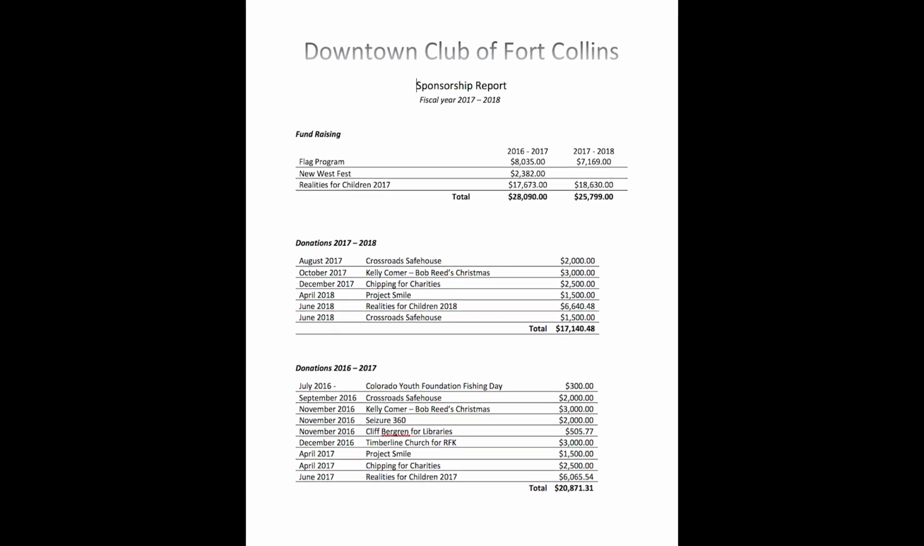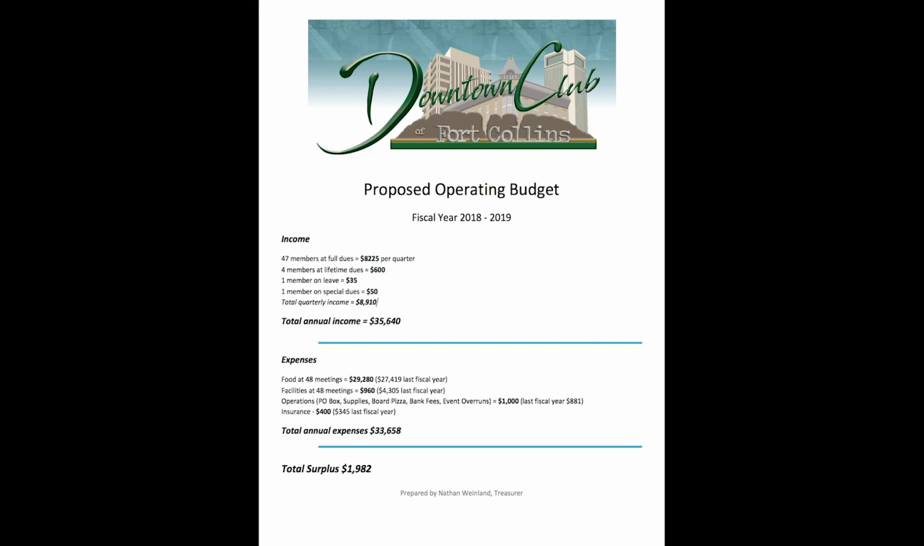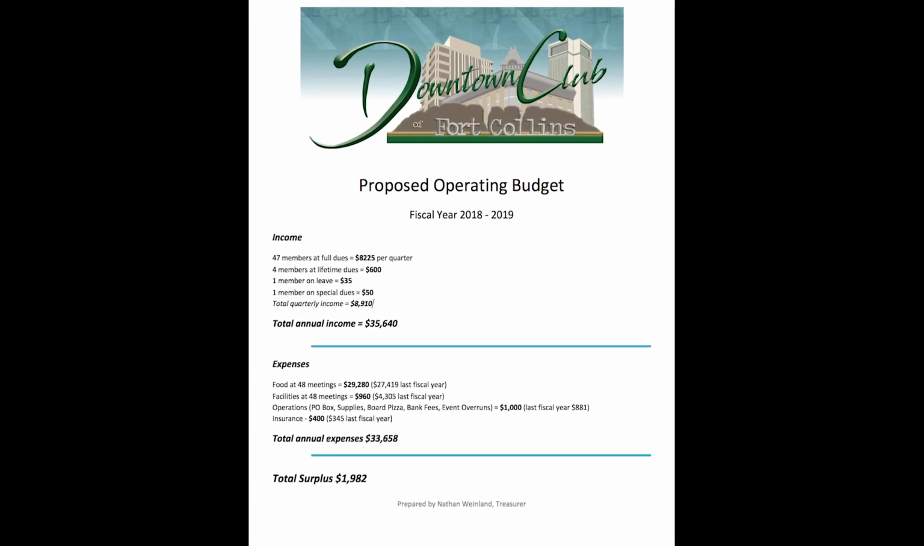If you ever would like to see a copy of the financials, they're always available at the board meeting. Feel free to come. You can have a copy to take with you and see exactly where we're at financially. I would happily forward you a copy of any of the reports which you would find useful.